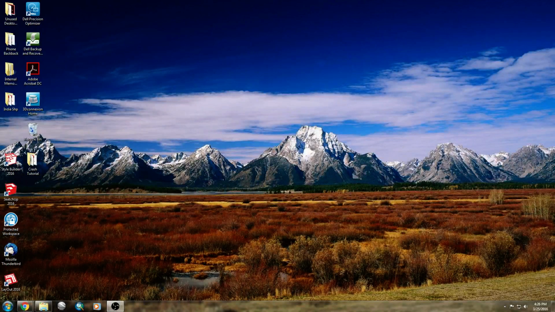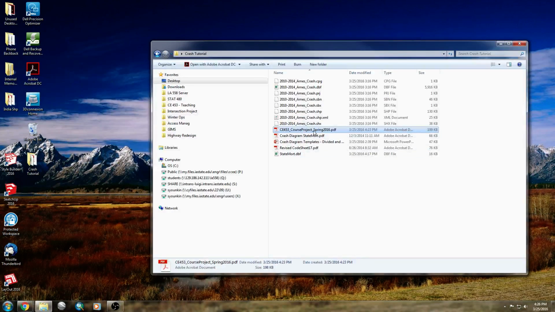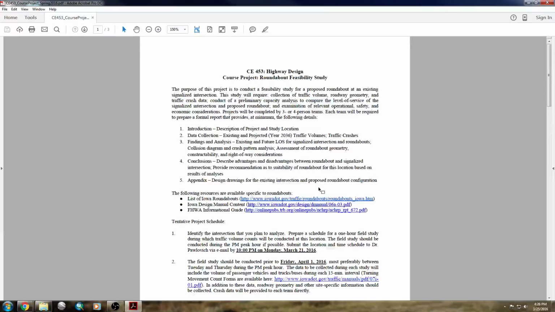Welcome to this tutorial that I'm about to give you. It's sort of a crash course on two things. First, how to use ArcGIS, and second, how to do the crash mapping for your project. So I'm just going to open up your syllabus, and under data collection, part of it is collecting traffic crashes, and the second part will be making a collision diagram and crash pattern analysis. So in this video I'll try to give you the tools that you need to do that.